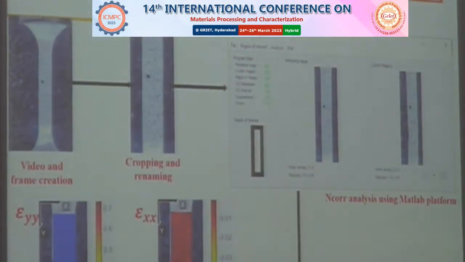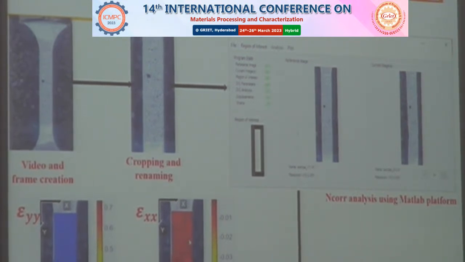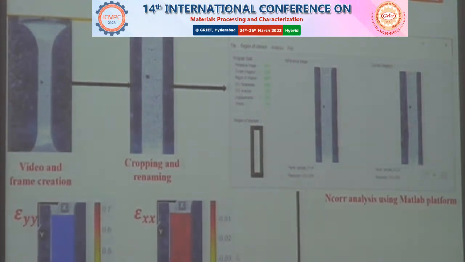Now after that, we have done the tensile test. While doing the tensile test, we recorded the test using a mobile phone camera. From that video, we generated the images. These images are given as input to NCAR software, and this NCAR software will analyze these images and generate the strain in X direction and Y direction, 2D DIC. You can see this is the strain distribution in X direction and Y direction.